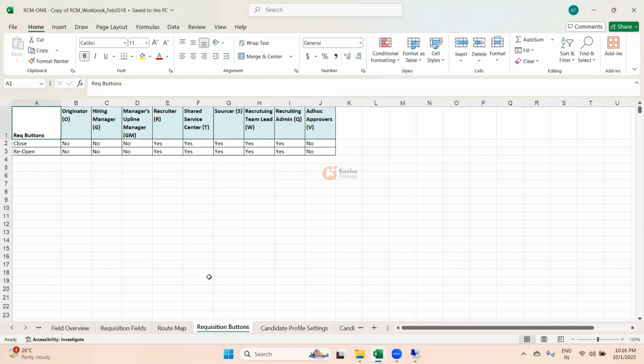So here you can see requisition button. It is like, who can see it at a certain time when the requisition is closed. Who can close the requisition? In this case, you can see recruiter, shared IT services center, they can do that. Sourcer can do that. Recruitment lead team can do that. Recruitment admin, and the rest of the people cannot do that.